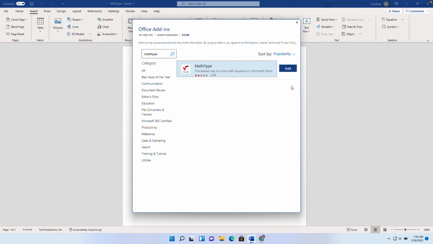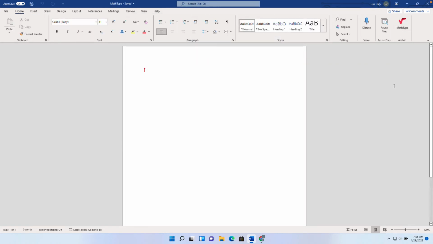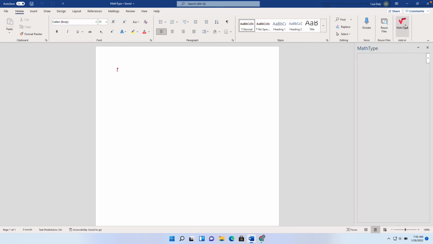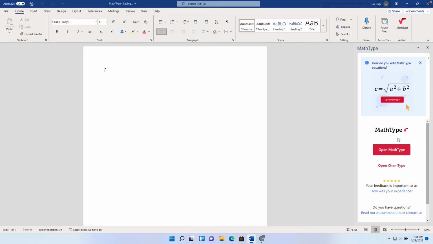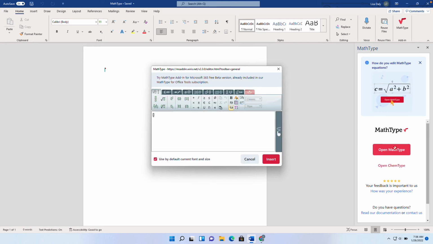There'll be a license agreement. You'll click OK to that. When it's done, it'll say it's completed. It'll bring you back to the home ribbon, and then you'll see MathType on the end. Click MathType. Click Open MathType. And now you can type your equation and insert it into the Word document just like you did in the web-based version. So the next clip will be for how to install it on an iPad.